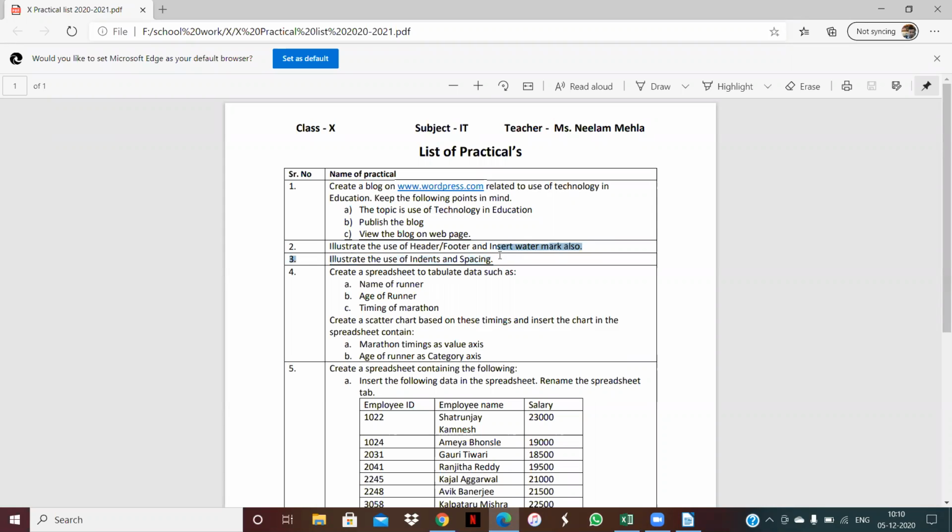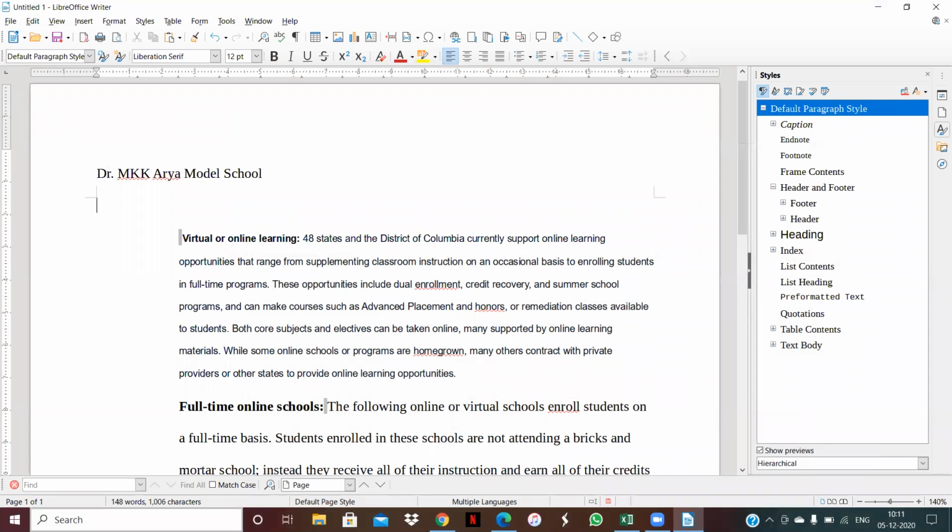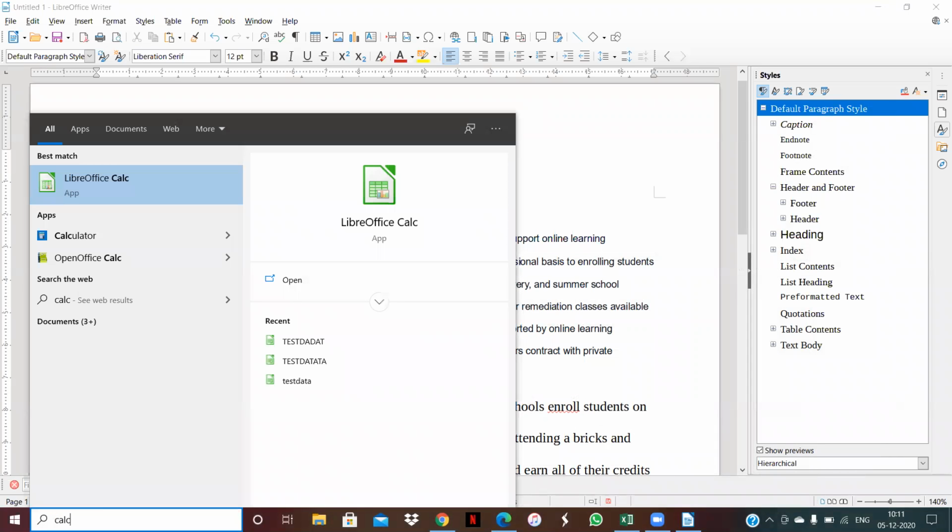Illustrate the use of indents and spacing, how we can increase or decrease the indent and how we can set the spacing. Next point is here, create a spreadsheet to tabulate data such as name of runner, age of runner, timing of marathon, and then we have to make the chart, and in marathon timings as values axis and age of runners are on category axis. We have to create these and just copy the name of the column, and in spreadsheet means we have to do this practical in Calc.